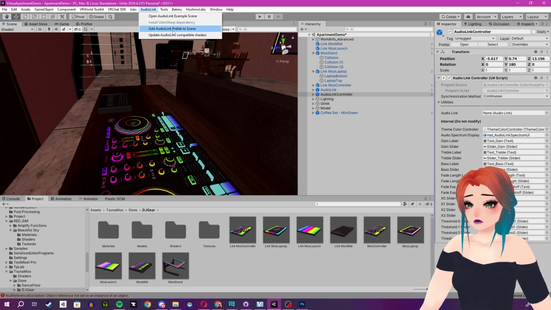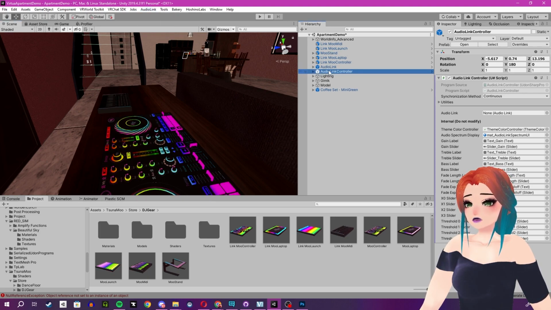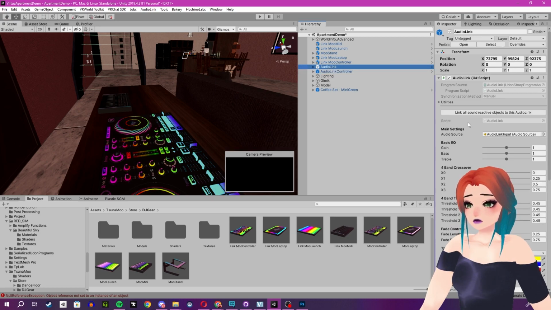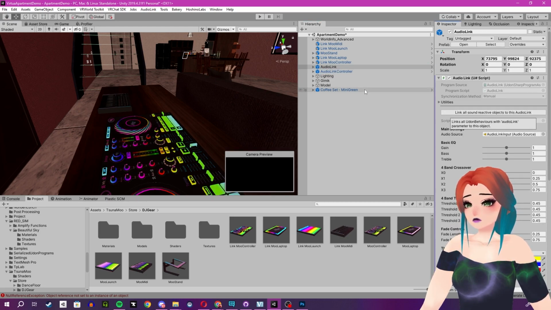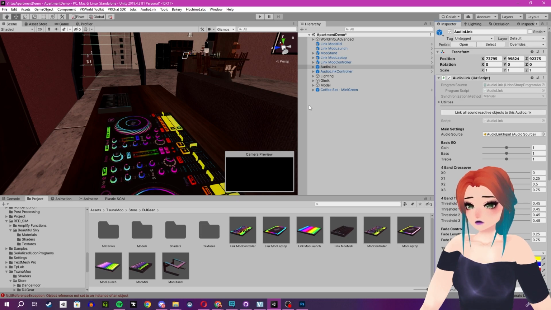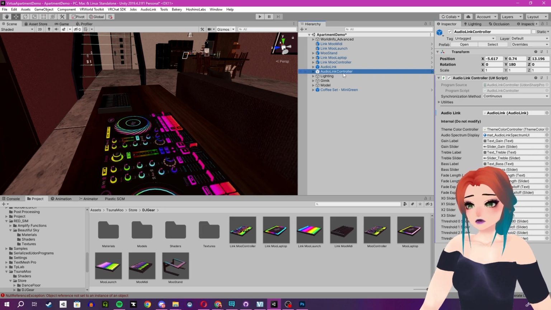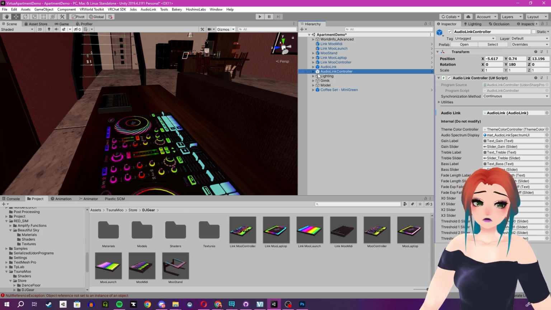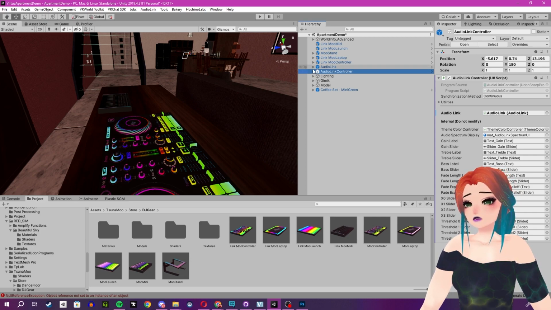Just simply add audio link to the scene. It'll add a controller as well as the actual audio link component itself, which you can link all the necessary reactive things to, and it should do all the magic stuff. I'll show you how to set up the video player for that as well, so we can make sure that it is all working for you.